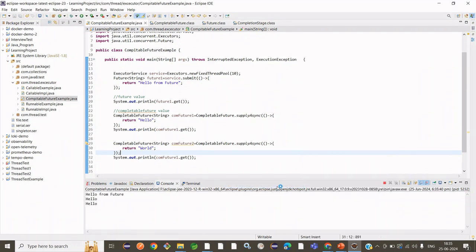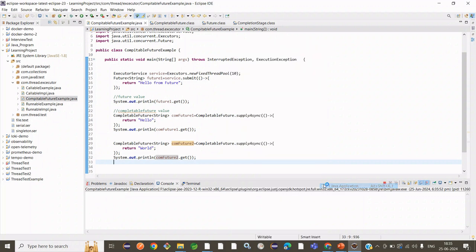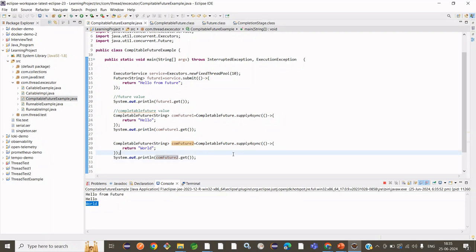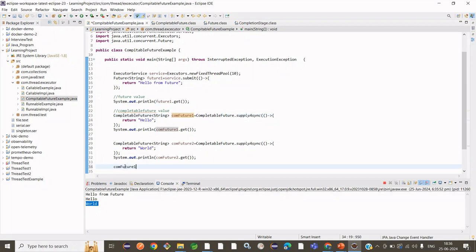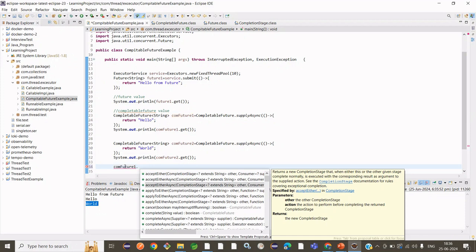Run as Java. Yeah, we are getting hello. Why are we getting hello? Because we are not printing completableFuture2. We should print completableFuture2 here and then run again. Now we are getting world. So we are getting hello and we are getting world with the CompletableFuture. Now we are going to combine both, and it is possible with the help of CompletableFuture. So completableFuture1 dot, we have methods.